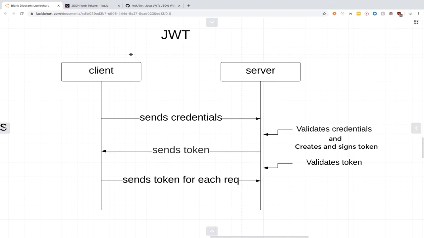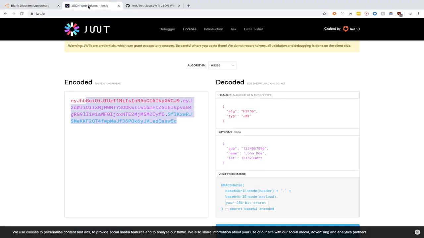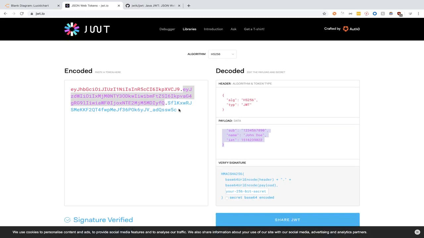So let me actually show you what it looks like. Let me go to this page, jwt.io, and right here you can see that this is the actual token, right? So this is the encoded token. You can see that it has three parts. The first one is the header, and the header simply contains the algorithm and the token type. And then you have the actual payload right here. And then you have the verify signature right here.